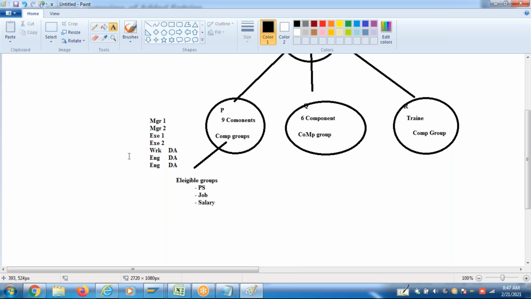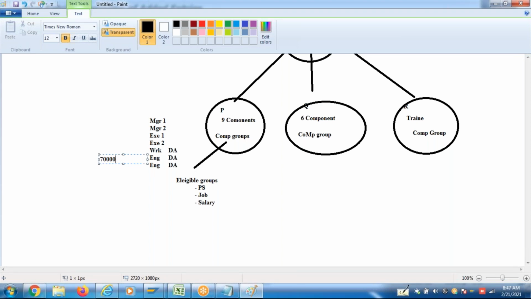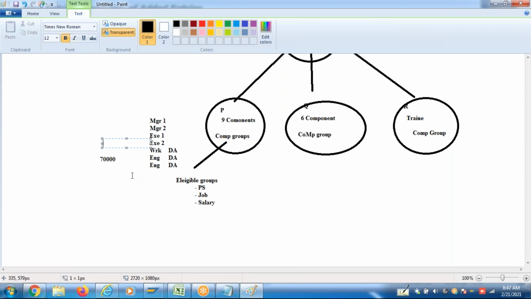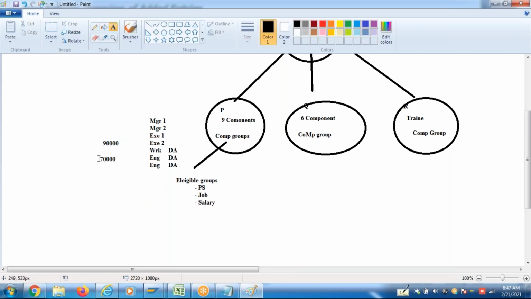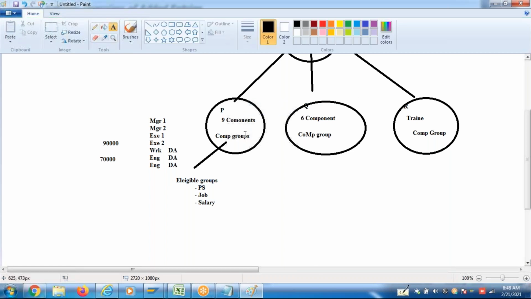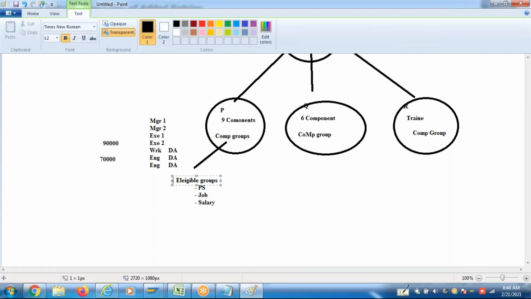For example, for LTA, an employee who is an engineer can allocate up to 70,000, not more than that. Who is an executive, he can allocate up to 90,000. So this range of the amount also can be controlled by eligible groups. So first compensation area and then compensation group. Within the compensation group, the components' eligibility or the range of the components are controlled by eligible groups. This is the hierarchy of the entire configuration.